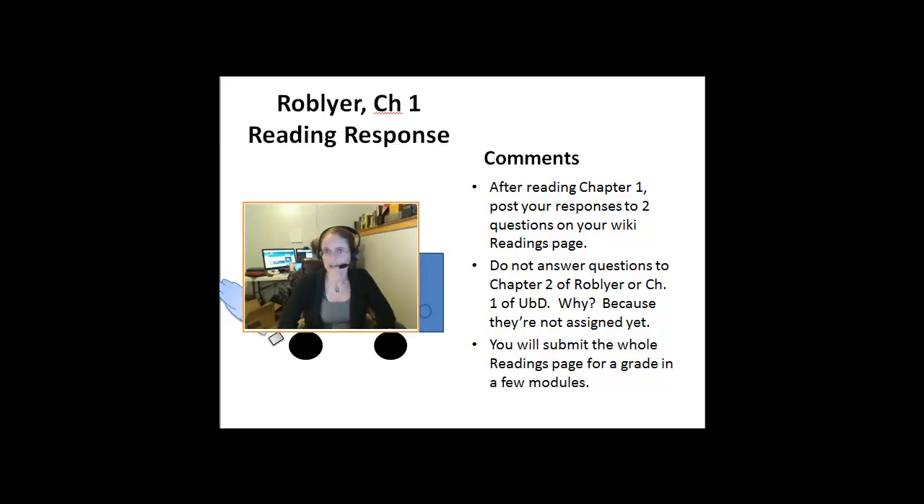Don't respond to the Chapter 2 questions of Roblier or the UBD Chapter 1. Every semester, about 20% of students think they have to read all of those in this module, and you don't. You only had to read Chapter 1. So you'll take care of those other chapters in a few weeks. And then you're going to submit this whole readings page as one assignment for the grade for all 3 chapters at the end. By the end, I mean when that last reading is done, the UBD chapter, that's when it'll be due. Probably at the end of Module 3, I think. And you can look on the course plan and double check. So that's when that will be due.